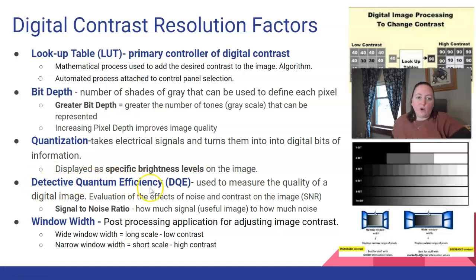DQE, or detective quantum efficiency, is used to measure the quality of the digital image. It evaluates the effects of noise and contrast on the image, or what we might know as SNR, so signal to noise ratio. How much signal, which is your useful image, compared to how much noise. And ideally, right, you always want high signal, low noise. DQE lives on the contrast side, right?